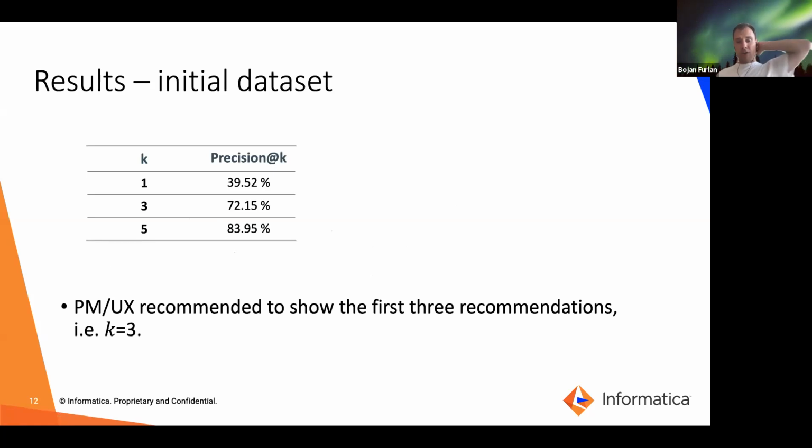Okay, so these are the results on the initial data set, and we were varying the number K, basically: if we show only one recommendation, what is the precision? In this case, it was around 40%. And if K is 3, then if we show 3 recommendations, of course we have a higher chance to actually recommend the one that is in the original mapping. And here the precision was around 72%. And if we show 5, then the precision went up to almost 84%.